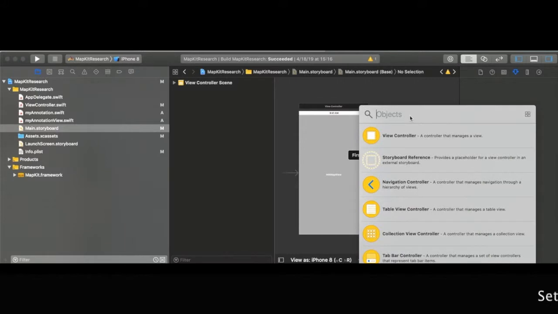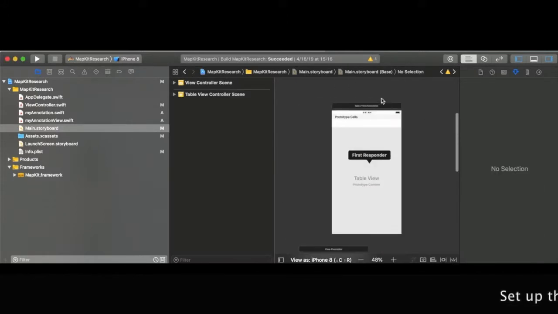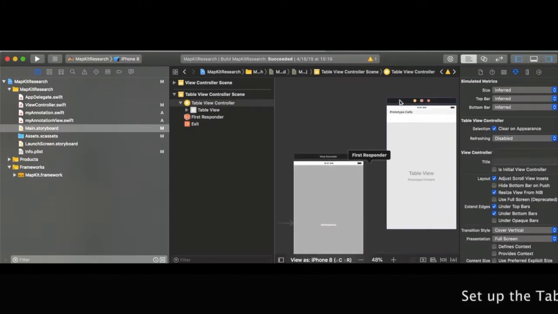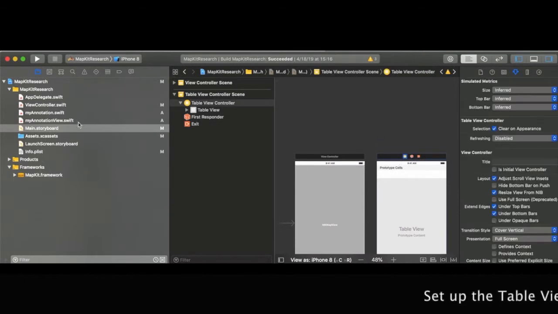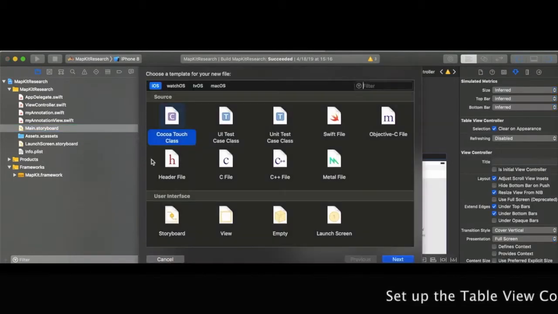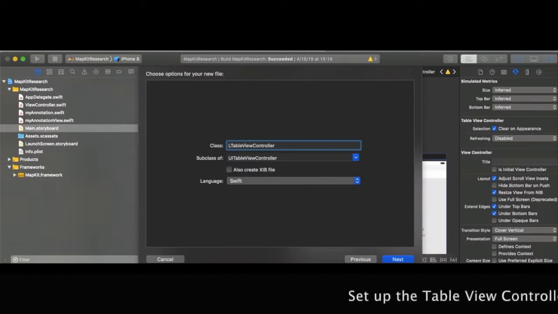Set up the table view controller. Drag a table view controller from the object library onto the storyboard. Make sure you use the table view controller with the yellow icon and not the table view with the gray icon. And then create a file called LocationSearchTable.swift.